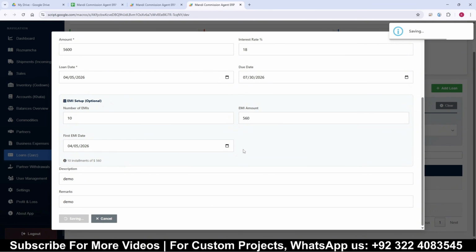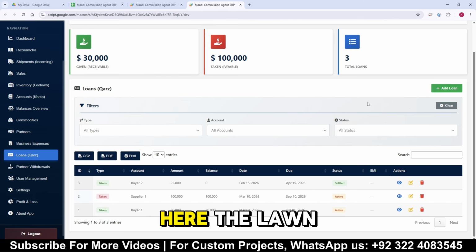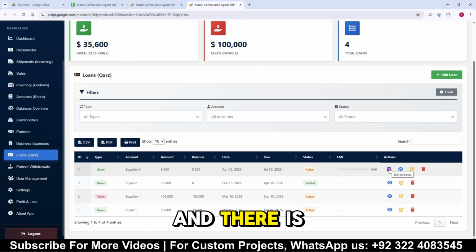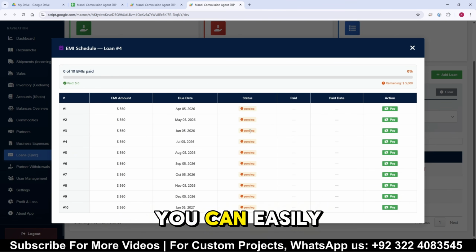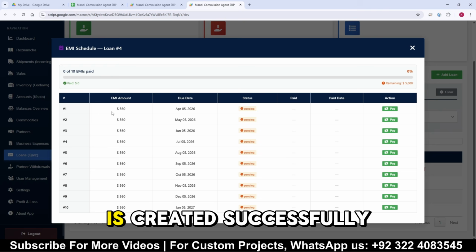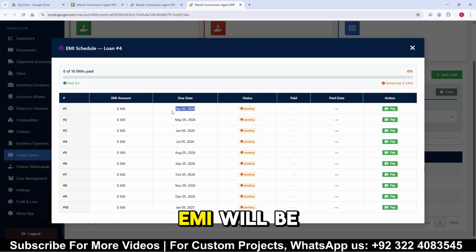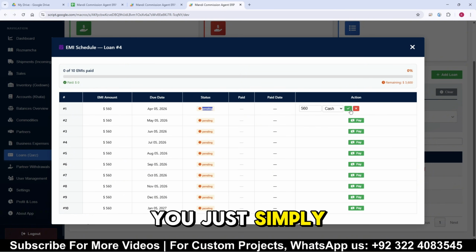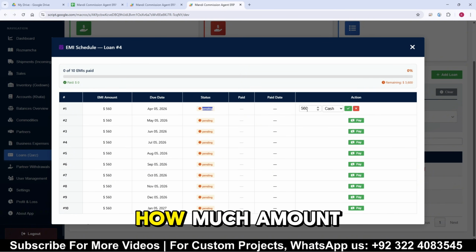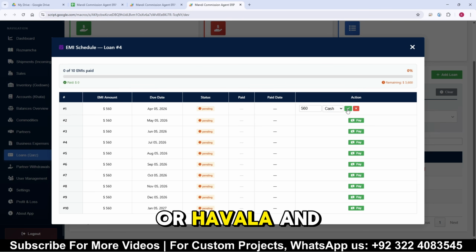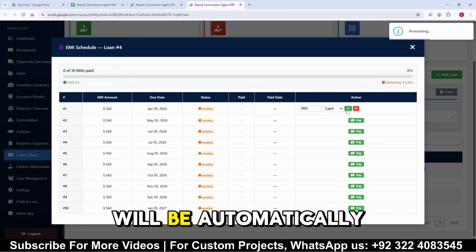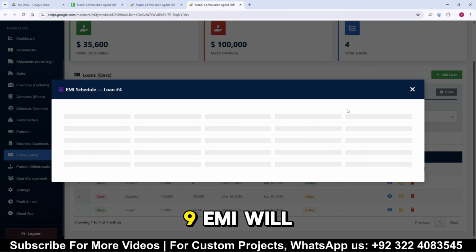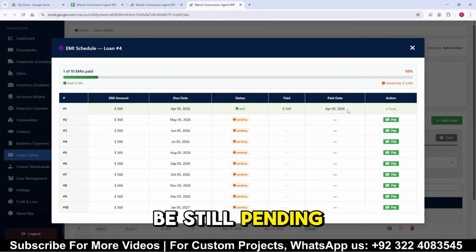So when I click on this save, as of now you can easily see here the loan is added successfully, and there is an EMI schedule calendar available. So when I press on this, you can easily see that 10 EMIs are created successfully. Now the first EMI will be paid for this particular amount. The status is pending. If they have paid you, you simply click on this and enter the amount, how much you have received, the cash, bank or hawala, and click on this save. So when you click on this save, that particular EMI will be automatically paid, and the remaining 9 EMIs will still be pending. They need to pay you.